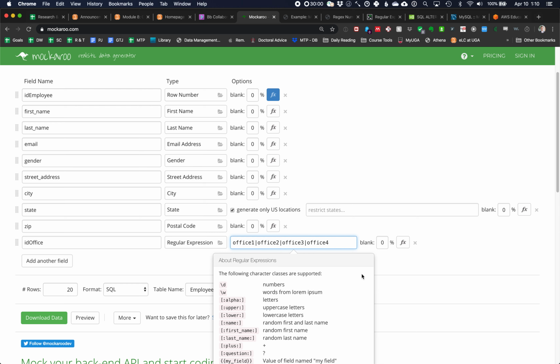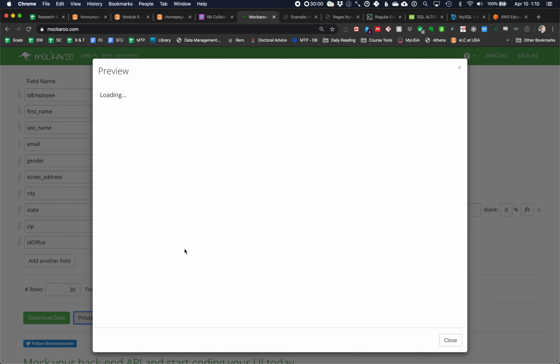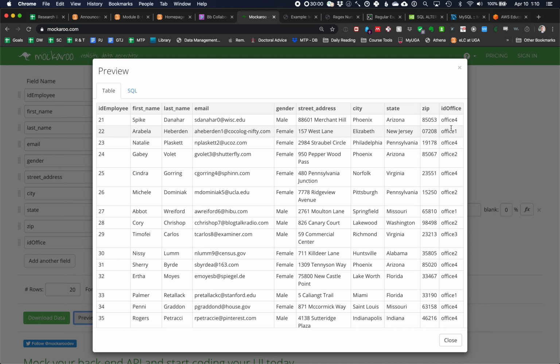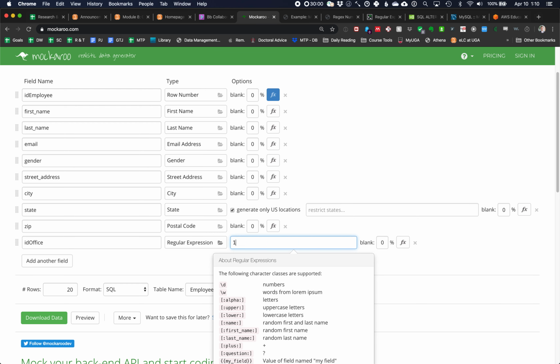Office 4. If for some reason, I think that's weird if you chose a varchar for your primary key, but I think it just is easier with ints. But if you did do that, it's totally fine. Just go to preview. And you can see it does the same thing. Just randomly gives it one of those offices, which is perfect. So you can just stop there if you want to, though.